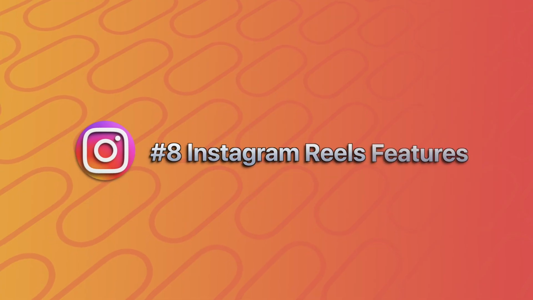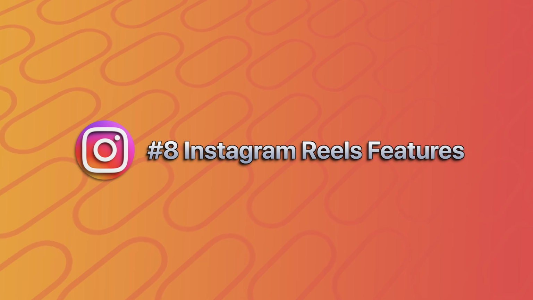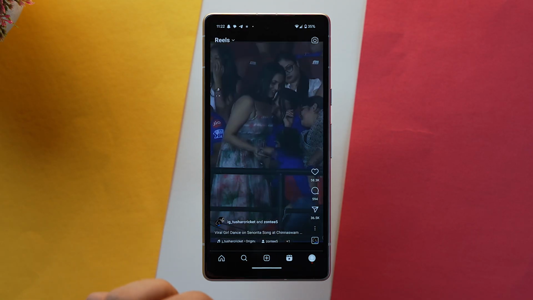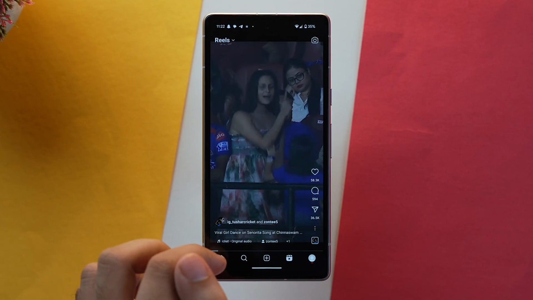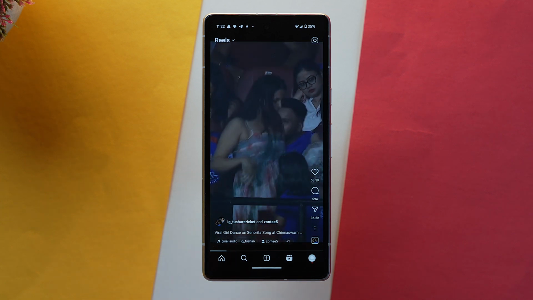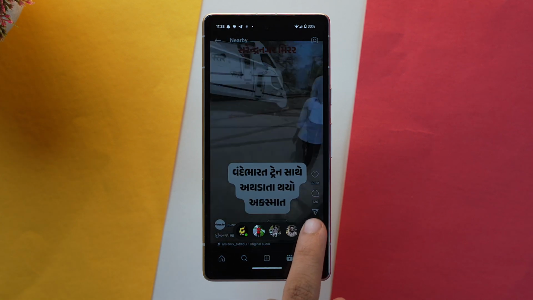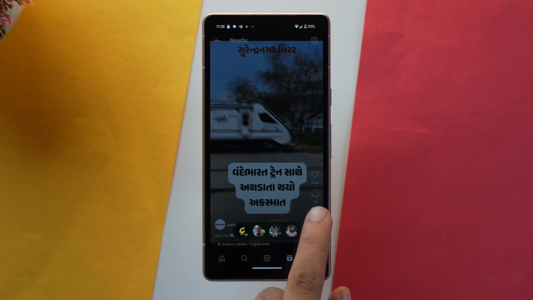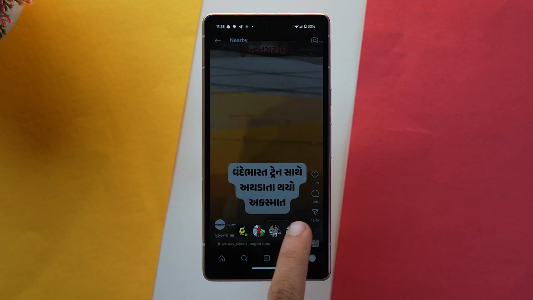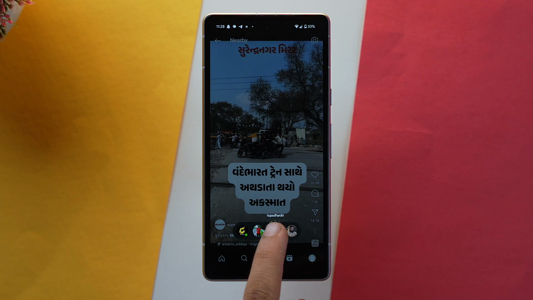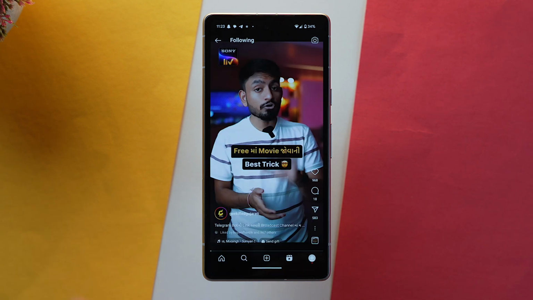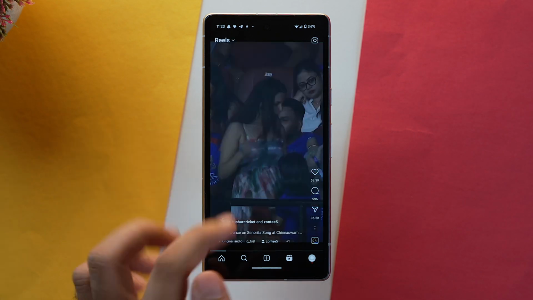Now let's talk about some minor but cool little reel features. And now let me go to the reel section. So while you're scrolling reels and you found that reel that you want to share with your friends, now what if I tell you that if you just tap and hold on this, you can directly send your reel to all of the top contacts that you frequently send reels to, which are basically your friends or family members.